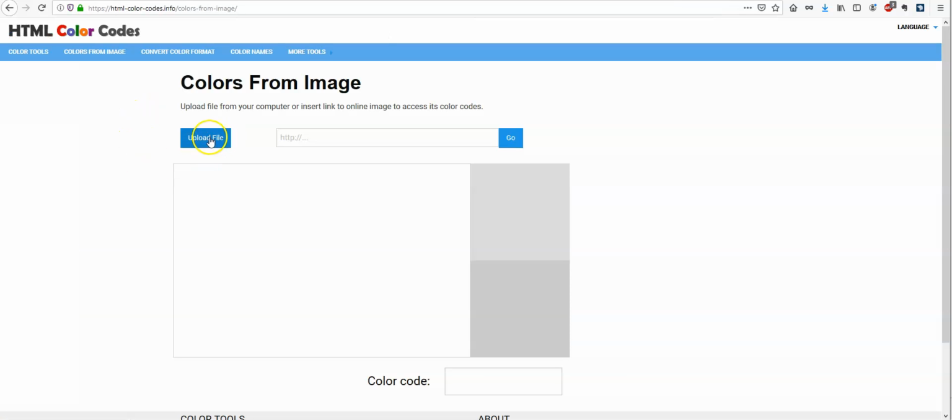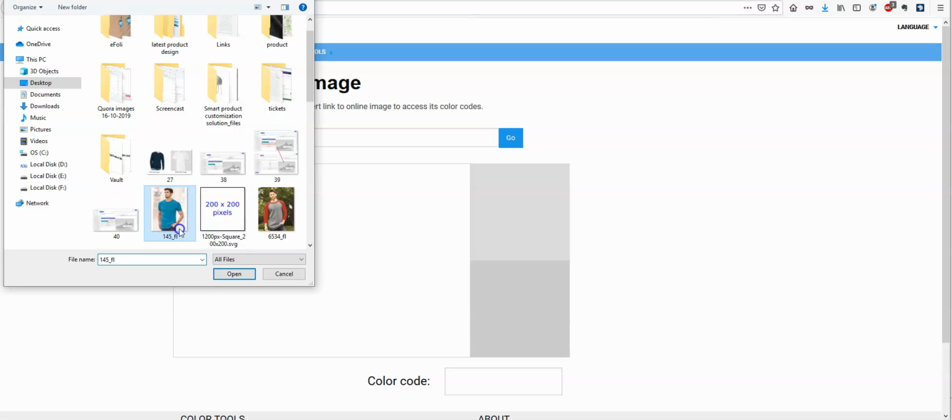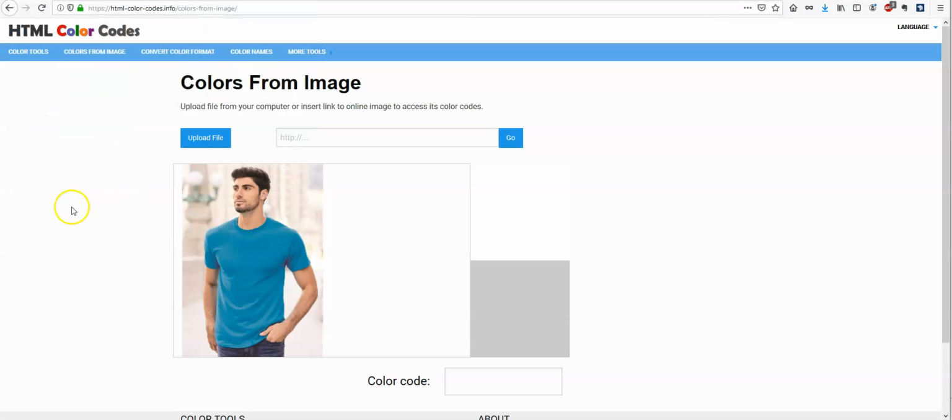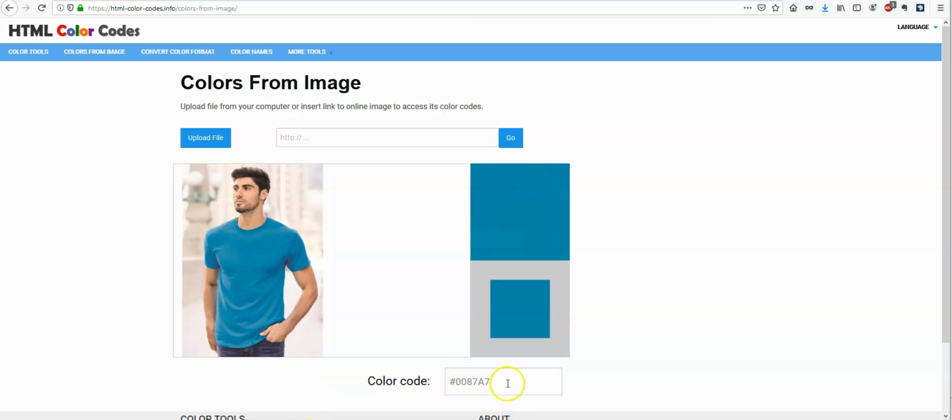Now I'll upload an image. Let's say this is my product image, and when I move my cursor, the color picker automatically gets the color in the right corner, which is here, and when I click, the color code is generated here. You can also move the cursor from pixel to pixel to choose a certain pixel color code.